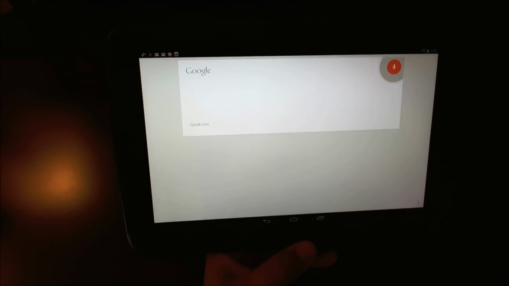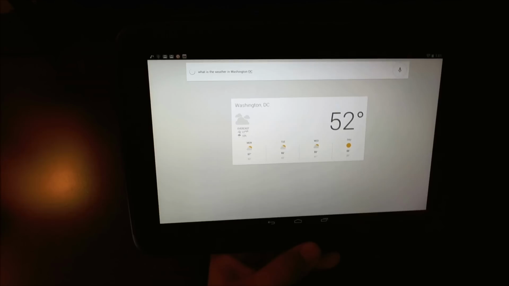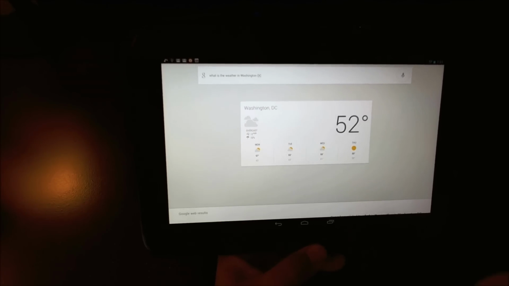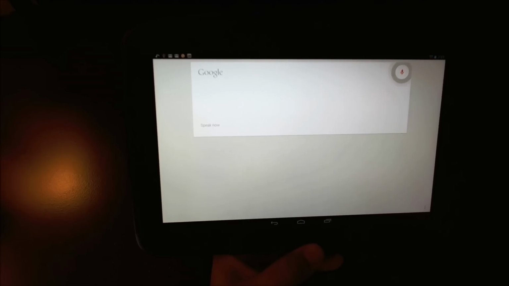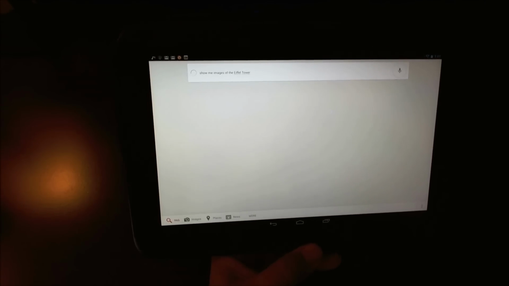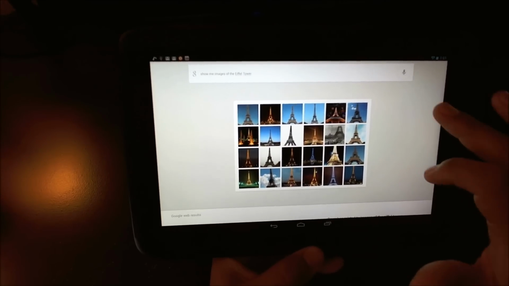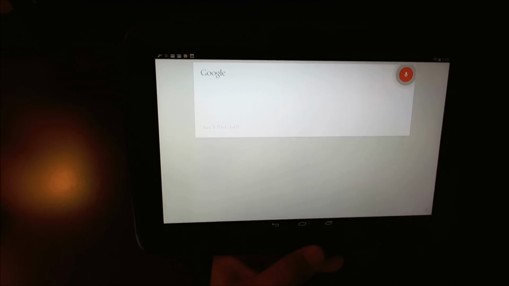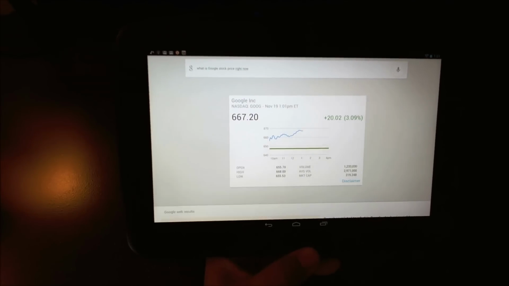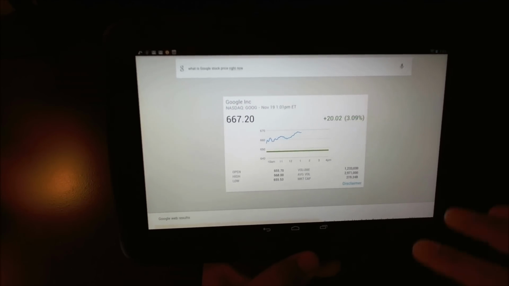What is the weather in Washington, D.C.? It's 52 degrees and overcast in Washington. Show me images of the Eiffel Tower. And you have an image search that comes up very quickly. What is Google's stock price right now? Google is currently trading at $667.20. Oh, better buy.